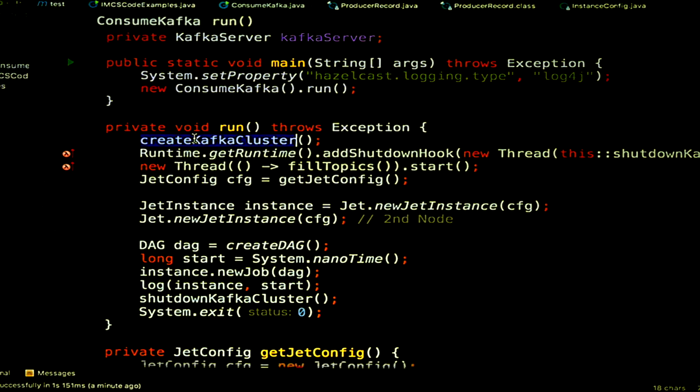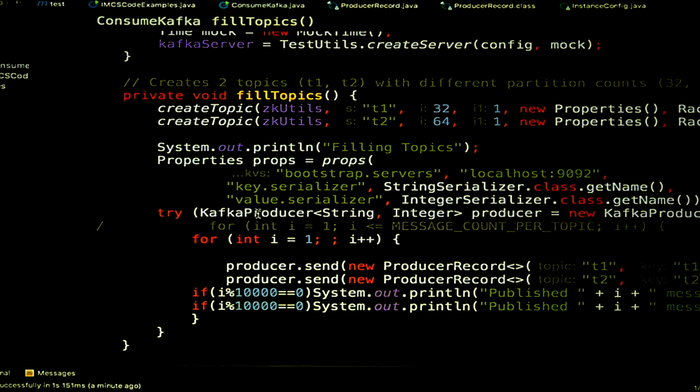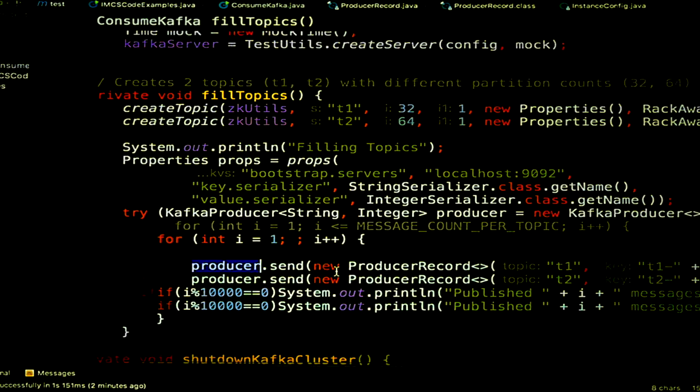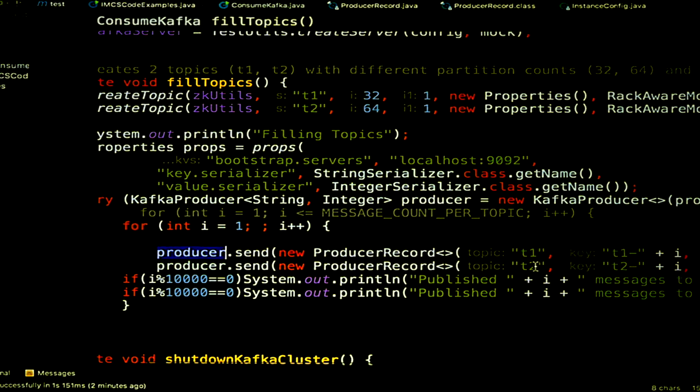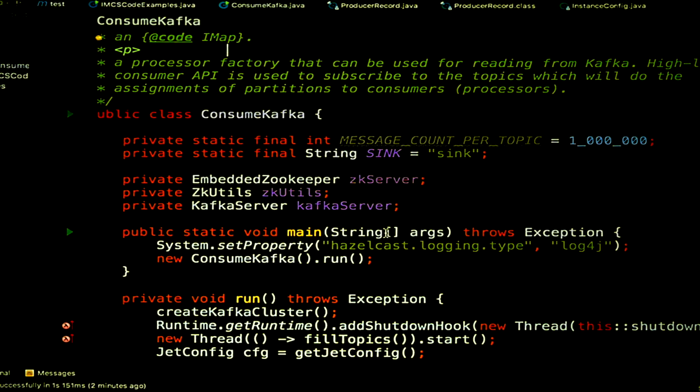So I create a Kafka cluster. It's just a local Kafka, embedded in this JVM. And I create a separate thread that will continuously fill the topics. Basically, it will send into two topics of Kafka, T1 and T2, and the keys are just integers as they increase. The value is just integers as they increment. And I'm publishing them into Kafka continuously, nonstop. So that's my stream of items.